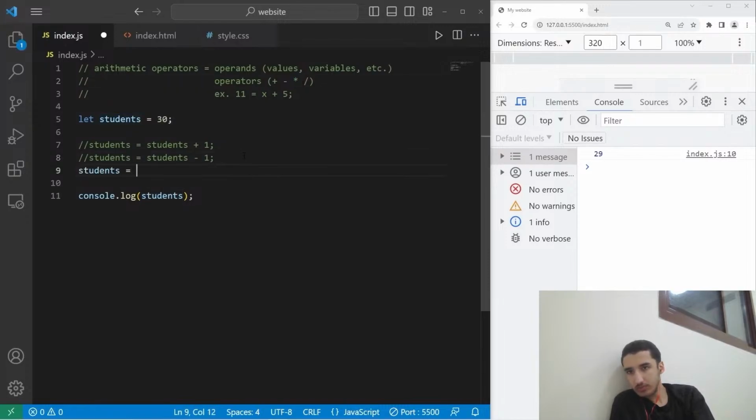We will double the number of students we have. Students equals students, asterisk 2 to multiply by 2. We have 60 students. Division is a /. We will split our class of students into 2. Students divided by 2. We now have 15.